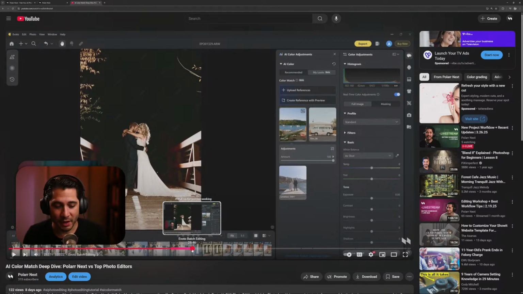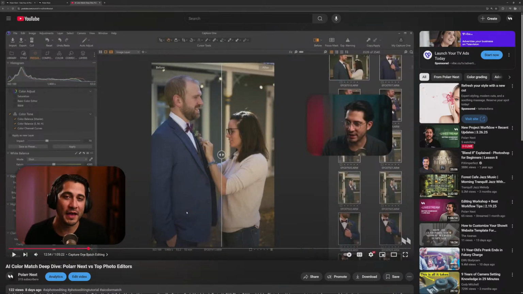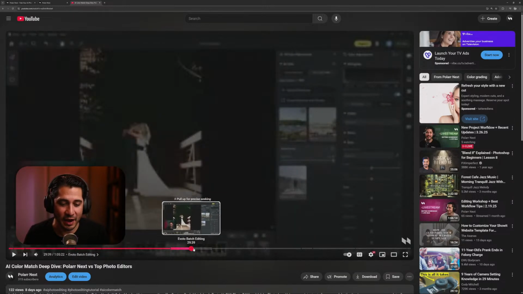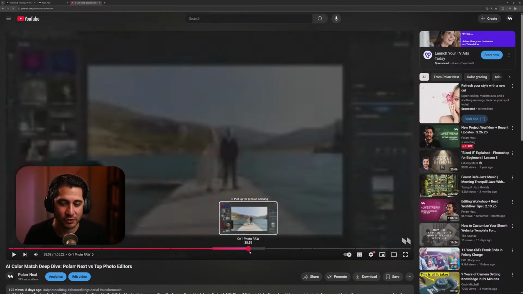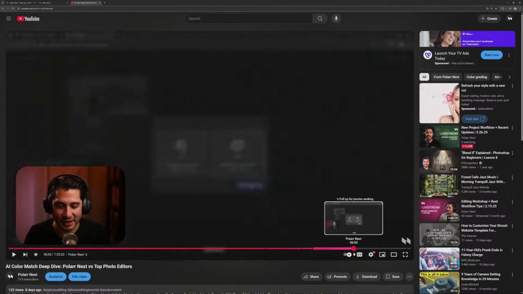Being able to look at all these different programs, not just the color match feature, but how well they handle batch editing and applying that match look, that color match feature, not just to one photo but to over 1,000 photos, was my goal with this video, to see how well all these programs can handle it. So definitely go watch it, check it out.